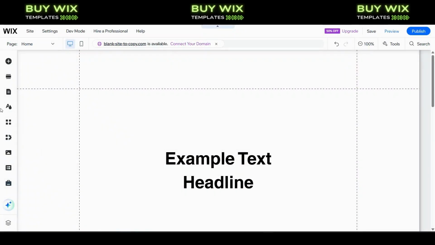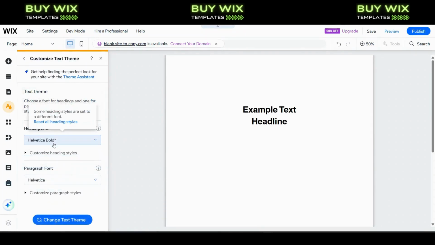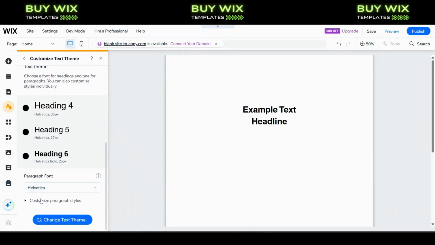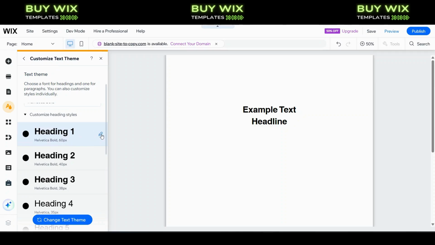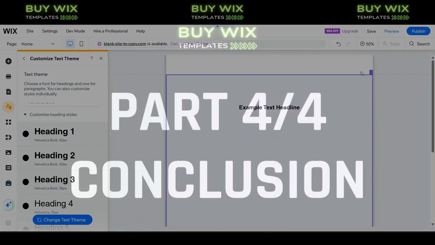To control your site-wide typography, go to Site Design and click Text Themes. Here, you can set default styles for headings 1-6, paragraphs, and more. Updating these will change all matching text across your site automatically.